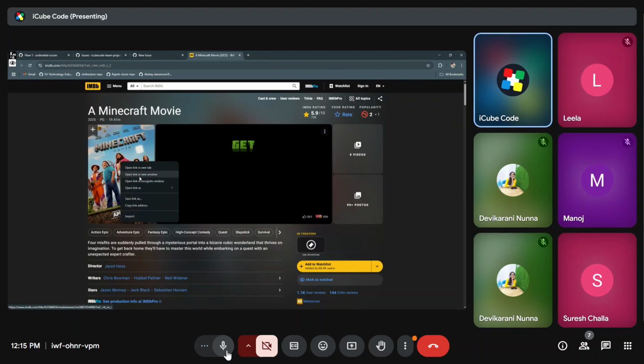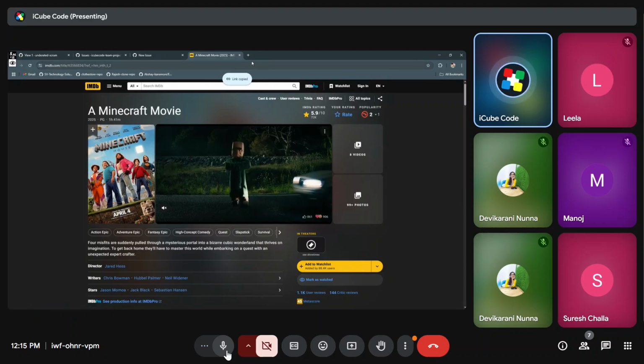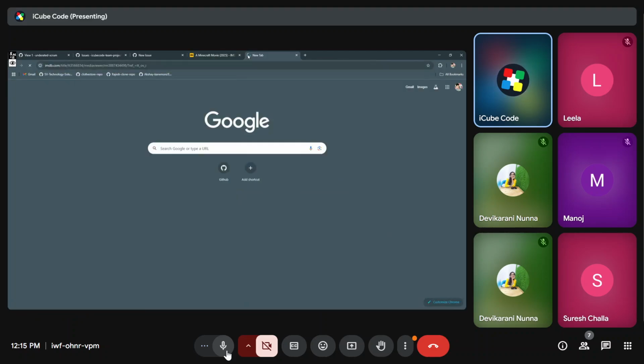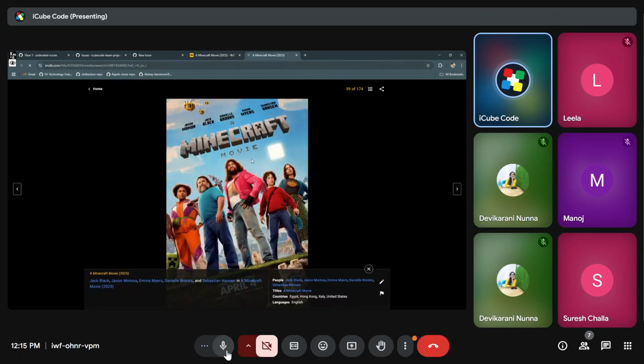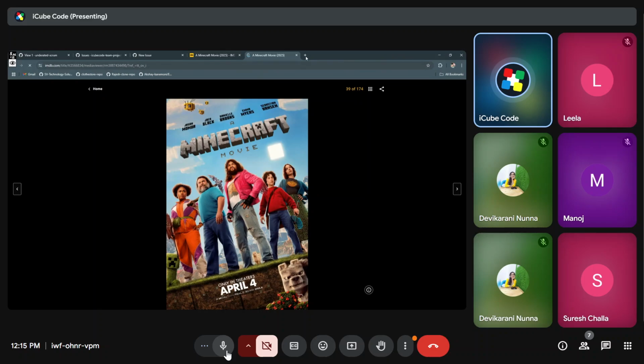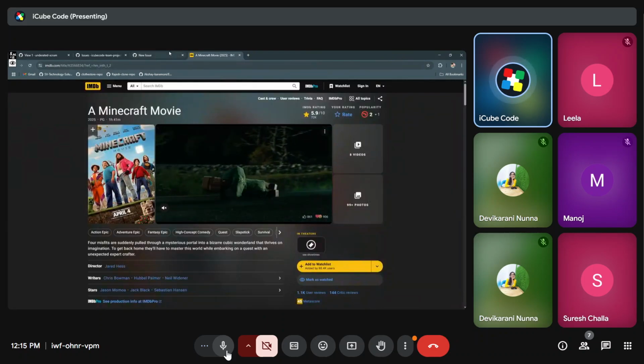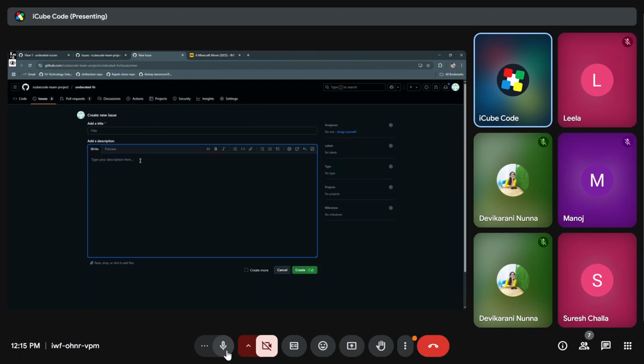Just open this, copy image URL, paste. It should open the image. No, it's not opening the image properly. But you have to get it from Google only. Okay, the images, and it allows, no.